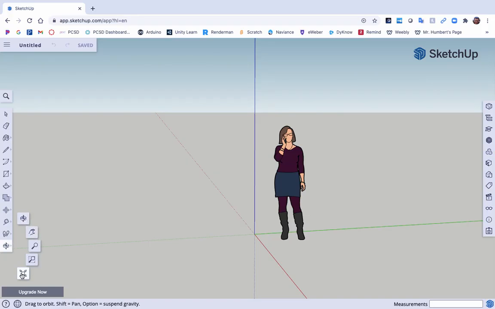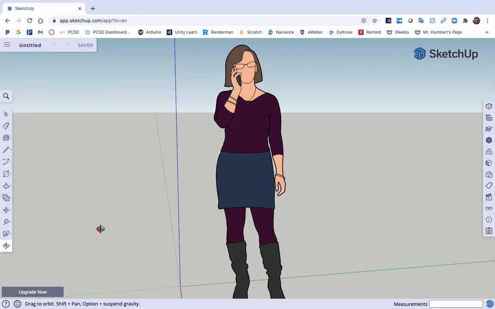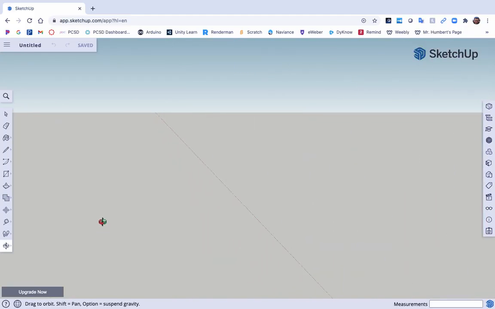We also have the zoom extents tool, which just zooms into your whole world, which is really handy if you're totally lost. Just go in here, boom.